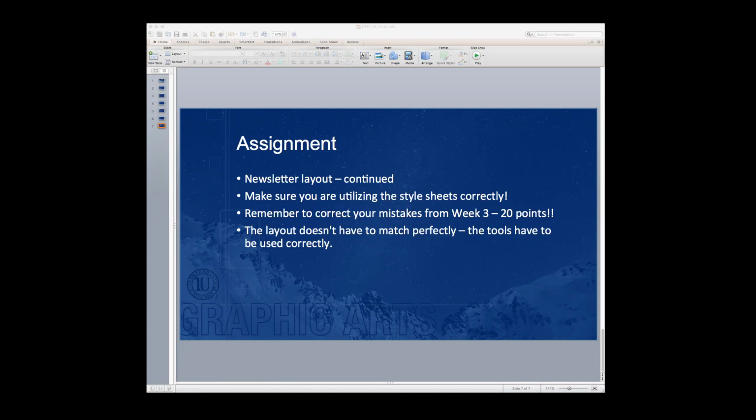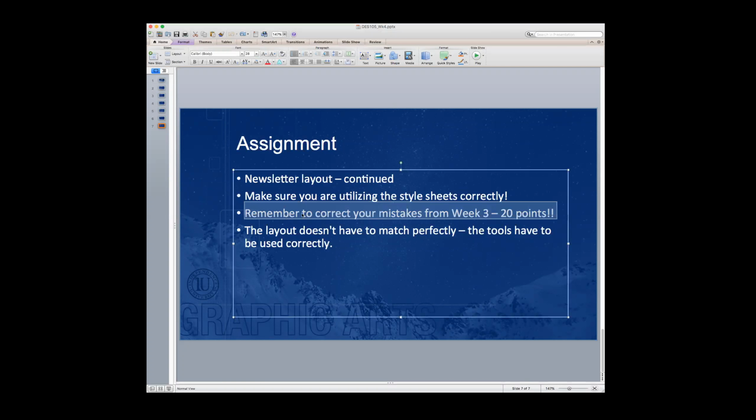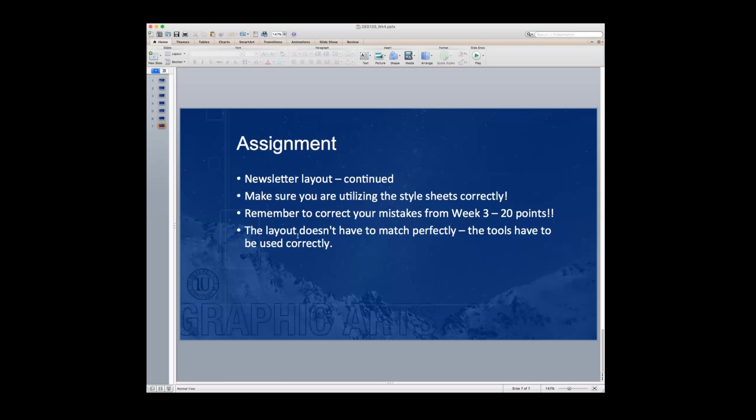So we're going to cover all of these things. I just wanted to give you a review. Remember to correct your mistakes from week 3. Make sure you're utilizing the style sheets correctly. Finish the final project. And remember, the layout doesn't have to match perfectly. The tools have to be used correctly, though. So try to get it as close to the example as possible. But if something's slightly off, that's fine. We just want to make sure you're using the right tools.